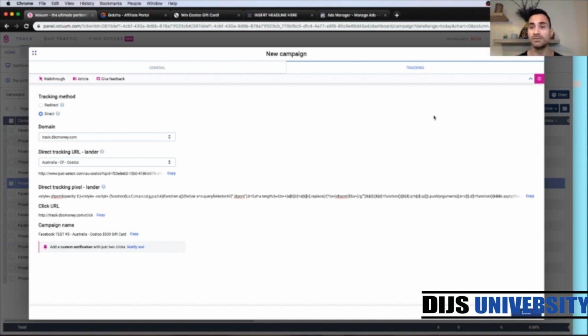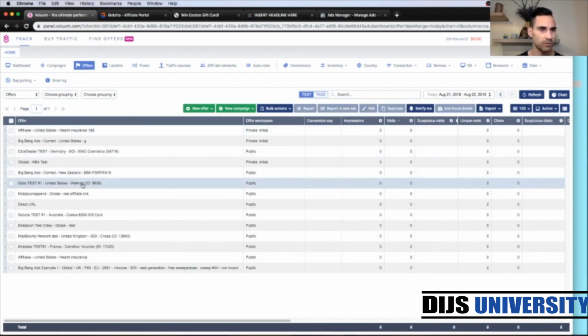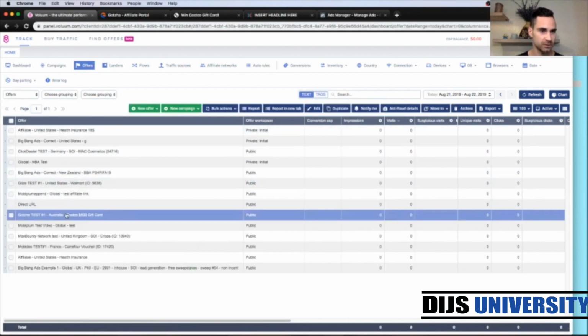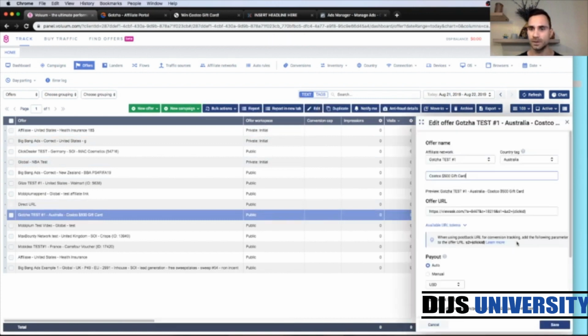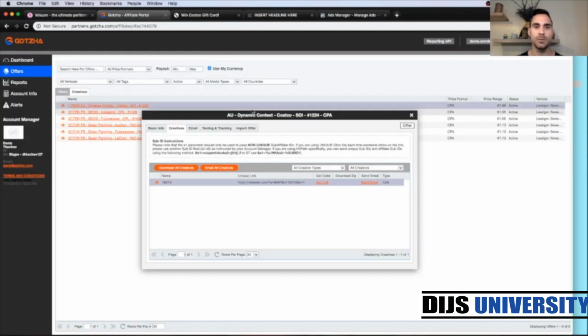So where are we going to find our postback URL? We're going to go to offers and click on our offer. Let's find it, which is up here, edit, and here below where it says postback URL. This is the link that we need to paste within the Gotzha affiliate network. So let's copy it and go to Gotzha, which is up here.